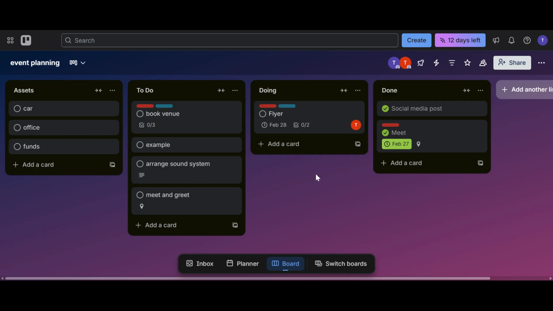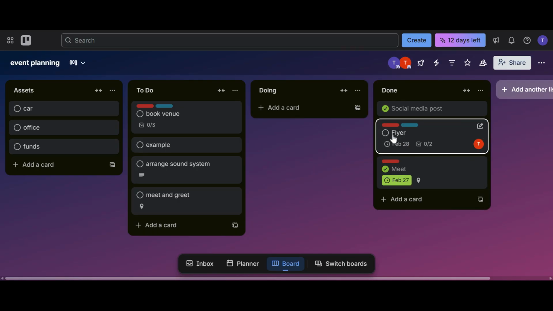As work progresses, you can drag and drop cards from one list to another. For example, move a task from Inbox to In Progress when someone starts working on it, and then to Complete once it's finished. This visual movement gives everyone a real-time overview of project status.